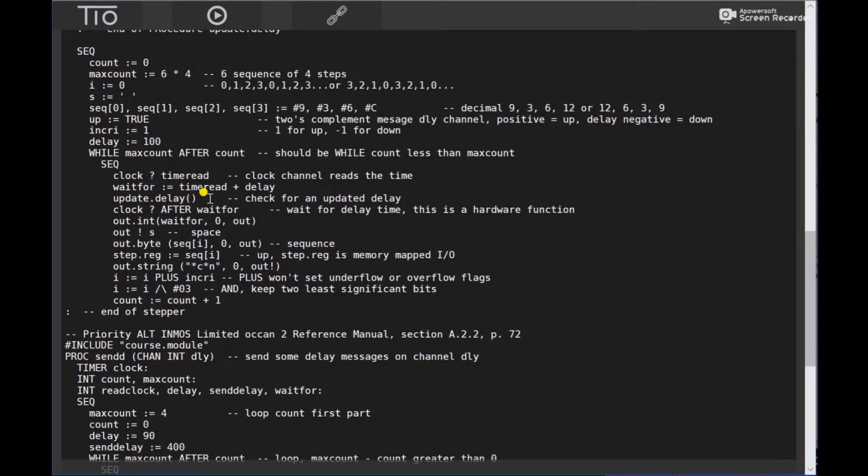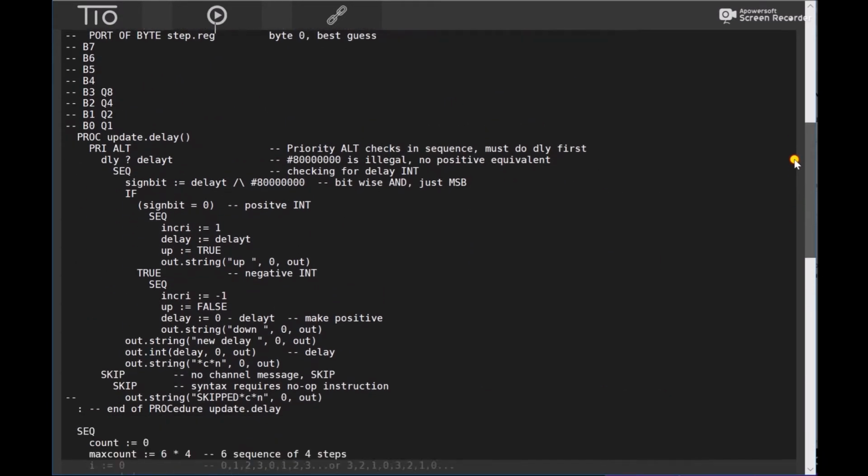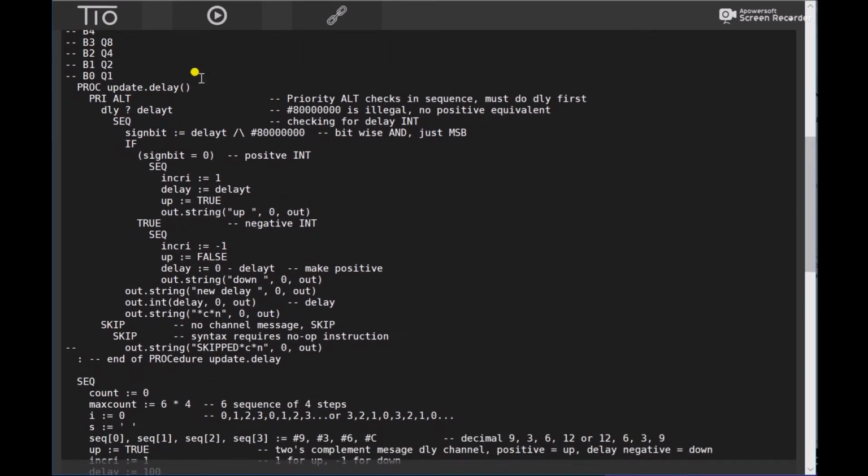And so I have this update delay because we want to be able to change the delay on the fly, so we can change the angular velocity of the stepper. So let's go ahead and go back and look at update delay. So this is a message from another process. If there's a delay message, we want to wait, but if there's no delay message, we don't want to wait. Now, usually when you have delay gets this, the process would just stop dead until it got a message, but we don't want that. We just want to get a message there and skip if it doesn't.